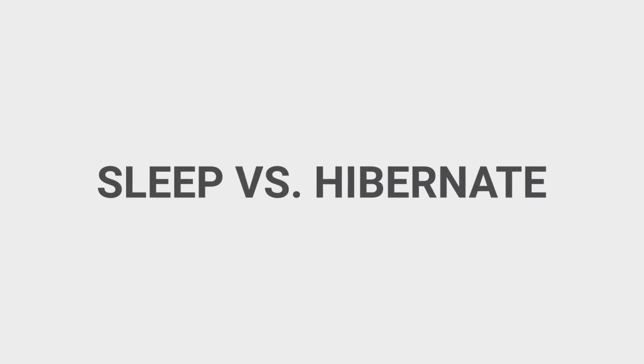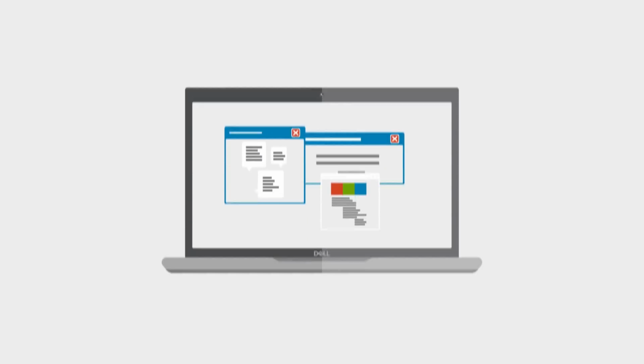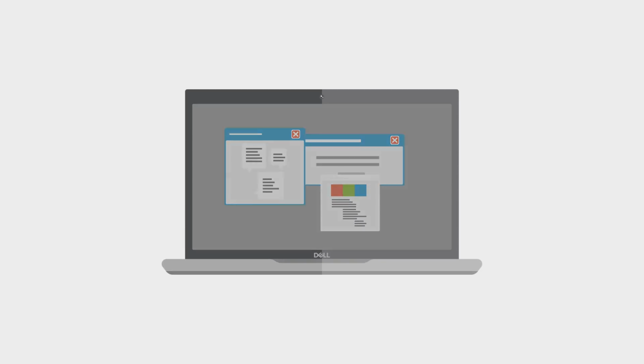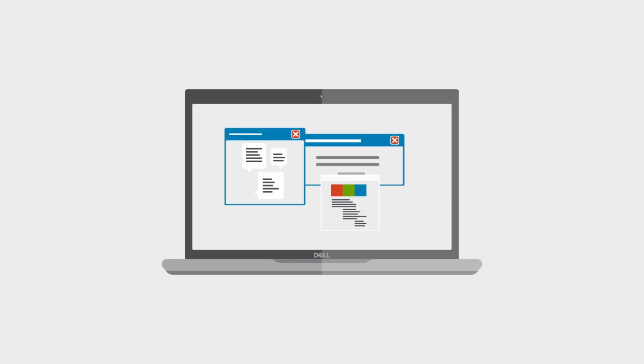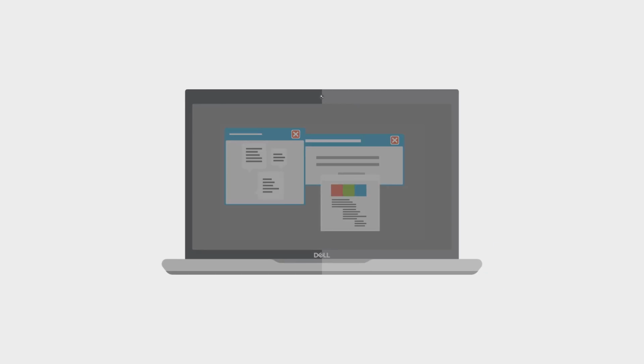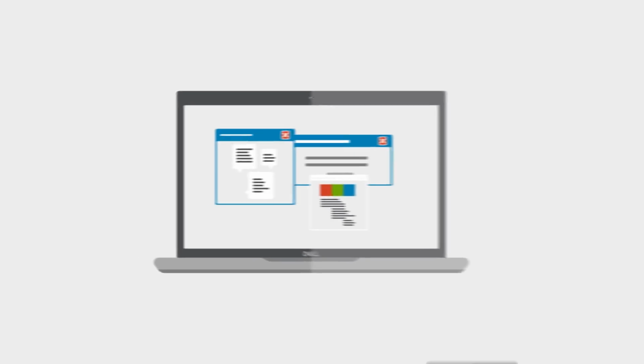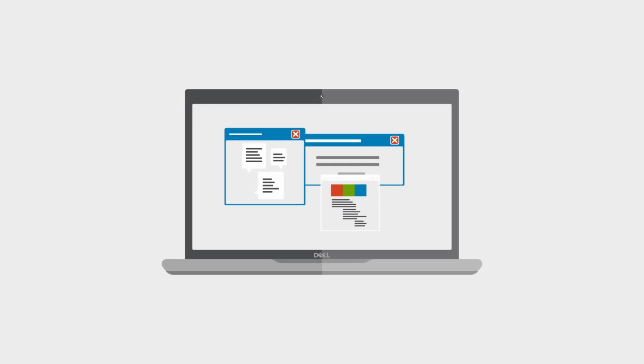Sleep versus hibernate. Going into sleep mode puts the PC into a low energy state in which the PC is on standby and uses the minimum amount of power necessary. It stops all your actions and puts them into memory for a quick restart. Hibernate actually shuts down your computer and saves everything you were doing to the hard disk. Once turned back on, it resumes where you left off.